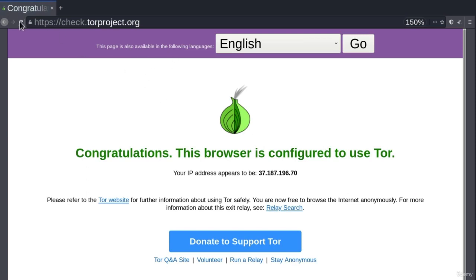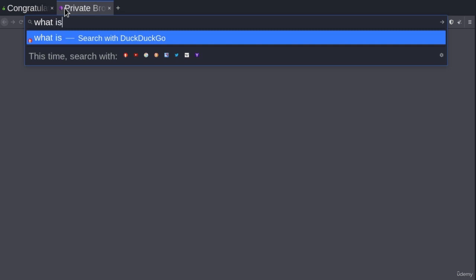Now you will notice that it takes some time for pages to load, and that is because our traffic is getting routed through multiple points before reaching the destination, and that is making it slow. As we can see, this page says, "Congratulations, this browser is configured to use Tor. Your IP address appears to be this one." Now this, as you might have guessed, is not my real IP address. This is the IP address that we got from Tor browser itself. So this will appear to the endpoints that we're connecting from this IP, and we can check it by typing "what is my IP?"